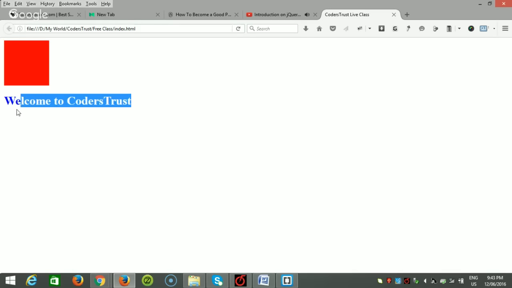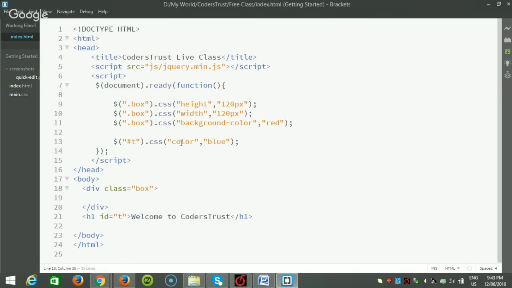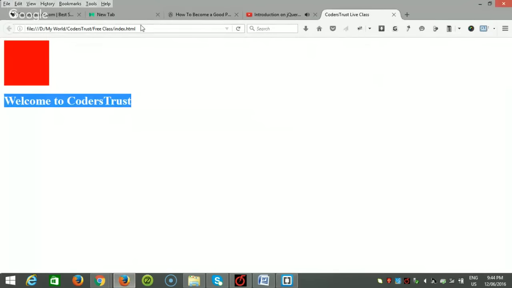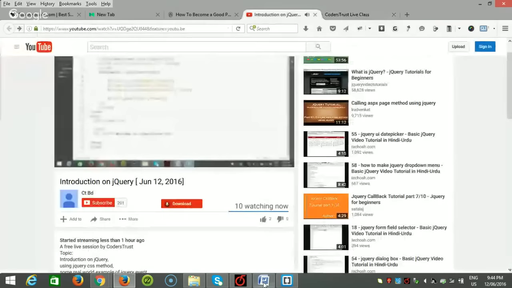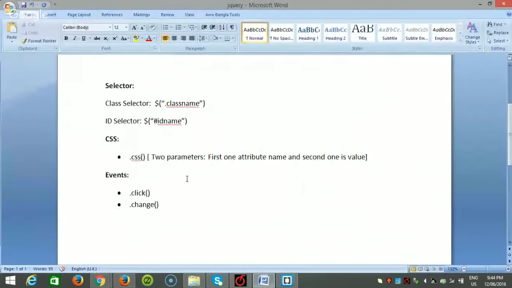You can see it just changed the color. Now it is like that. So color equal to blue, dot CSS, and we have used the ID selector, that means the hash, and we have changed the color, and we can change the other things that we can do using CSS. So I hope you have understood about this selector and the CSS method of jQuery.